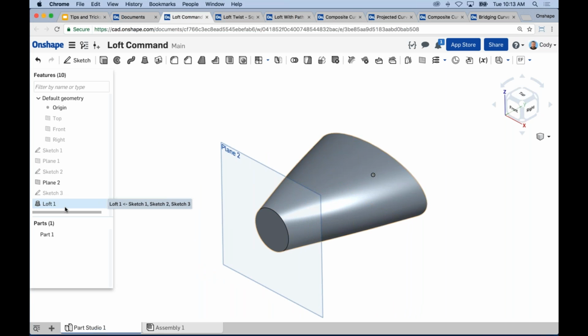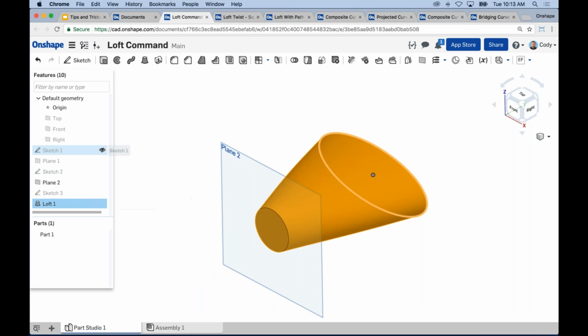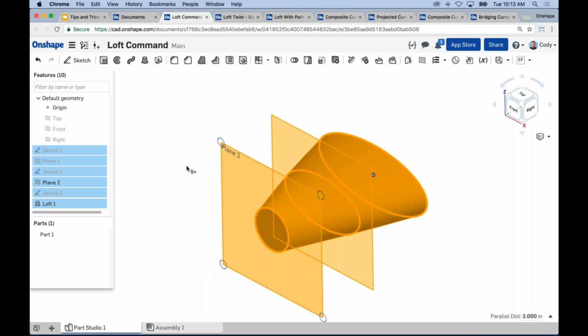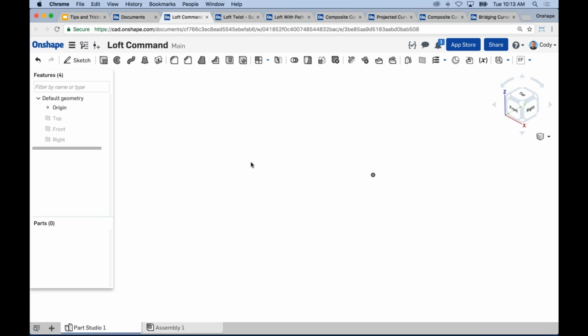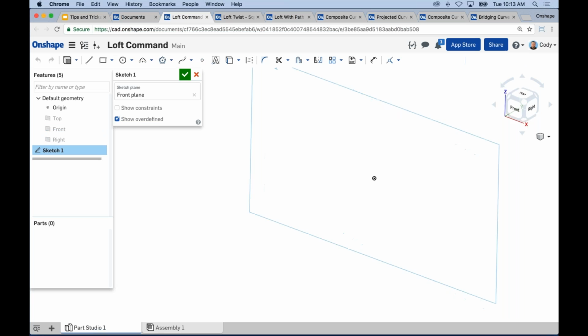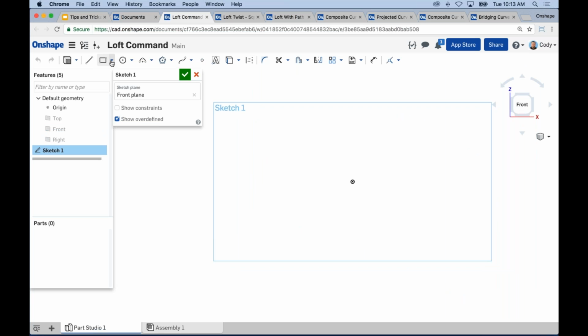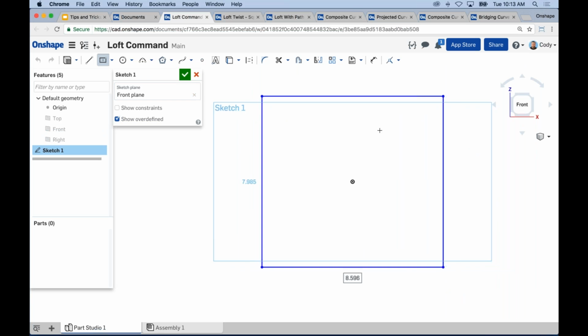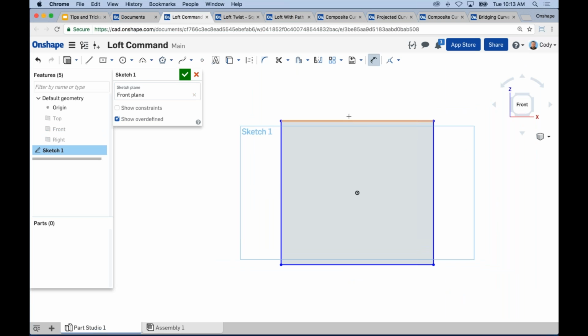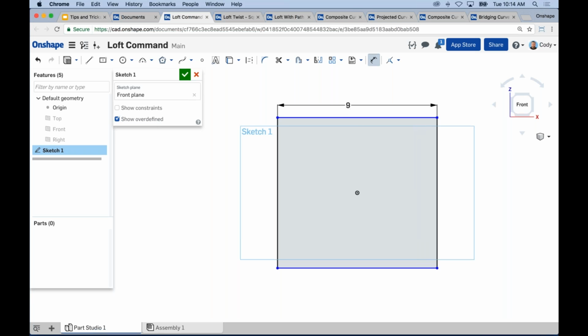So let's get into some of the things that can go wrong with a loft command. Let's get into a little bit more complicated loft. So let's start a new sketch, and what I want to do is just create a center point rectangle. Now I mentioned before that in general, it helps to have the same number of vertices on each loft profile. Now, what does that mean exactly?